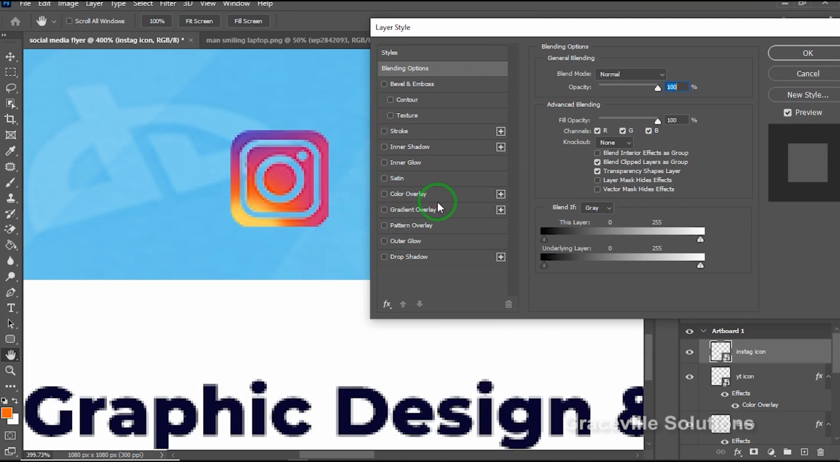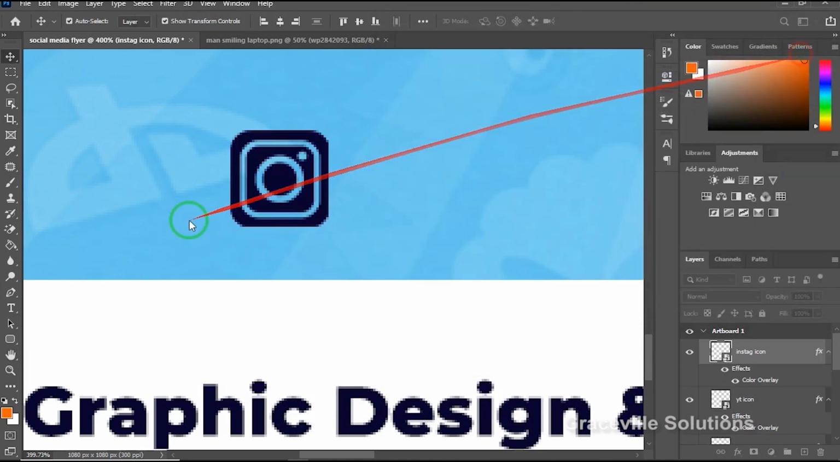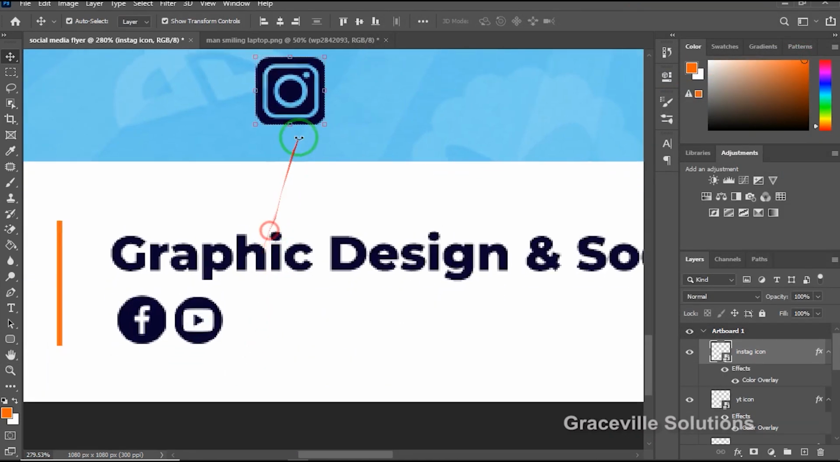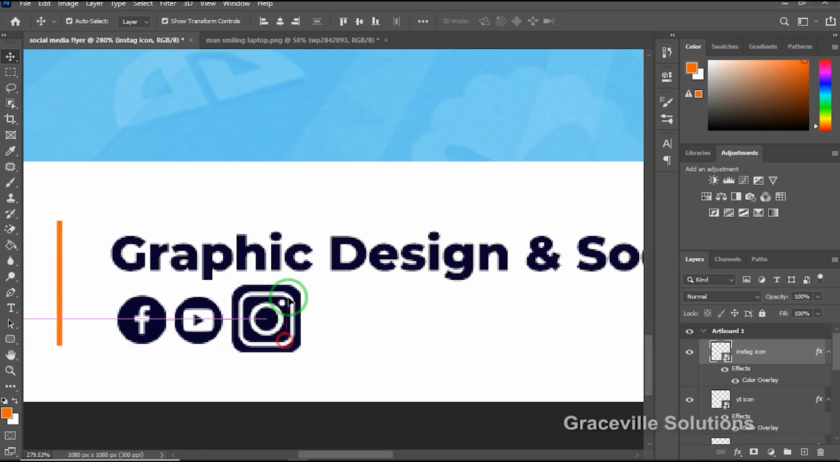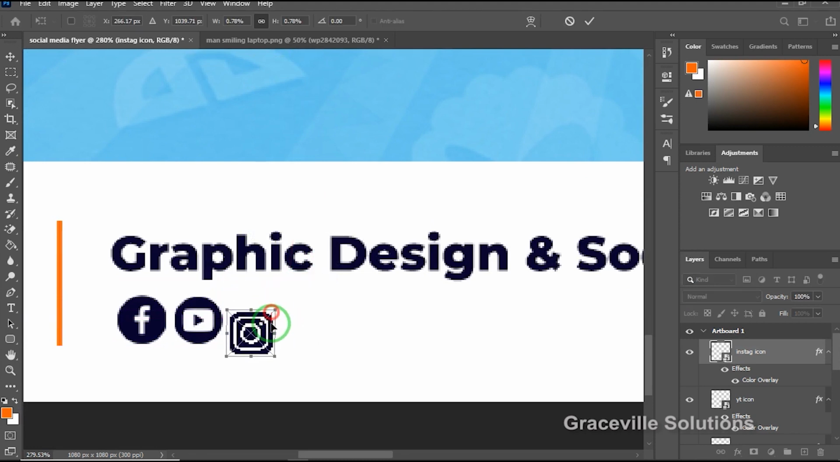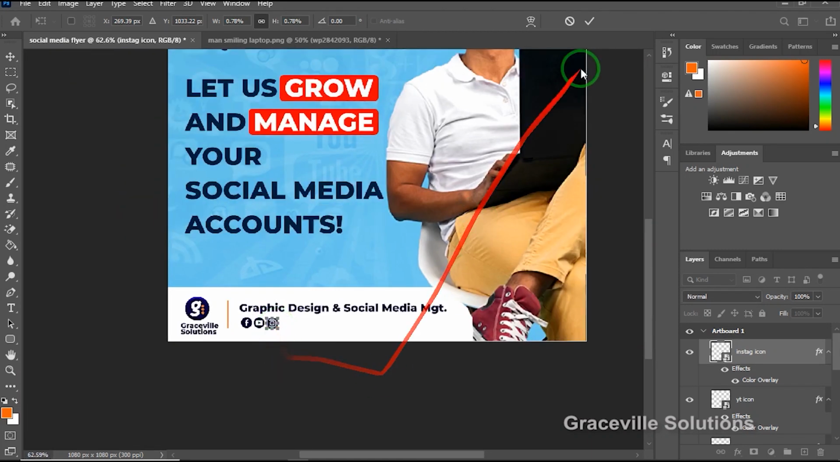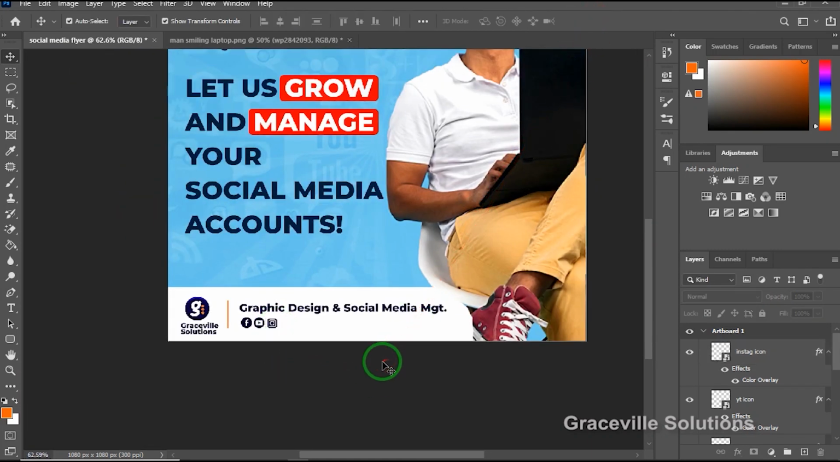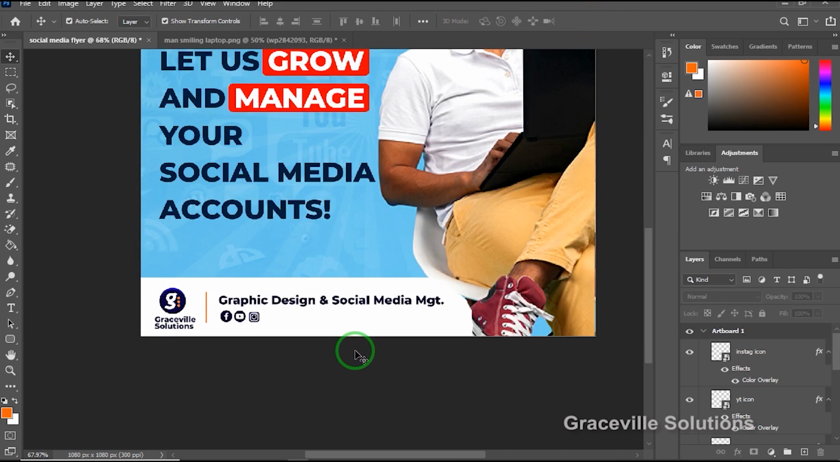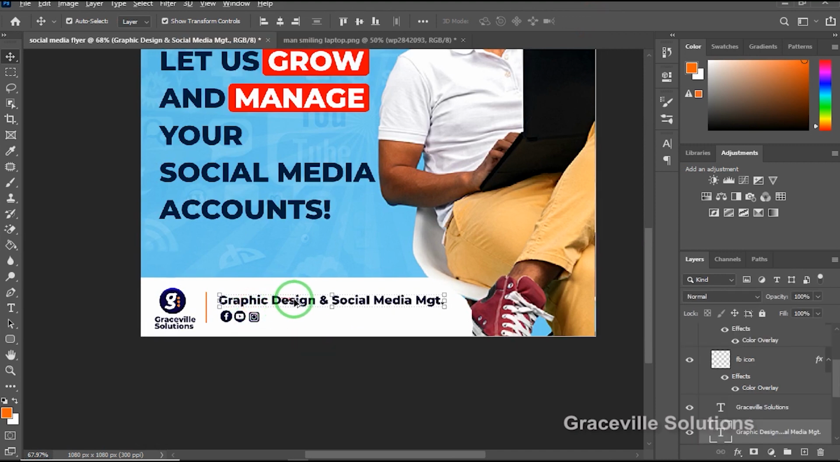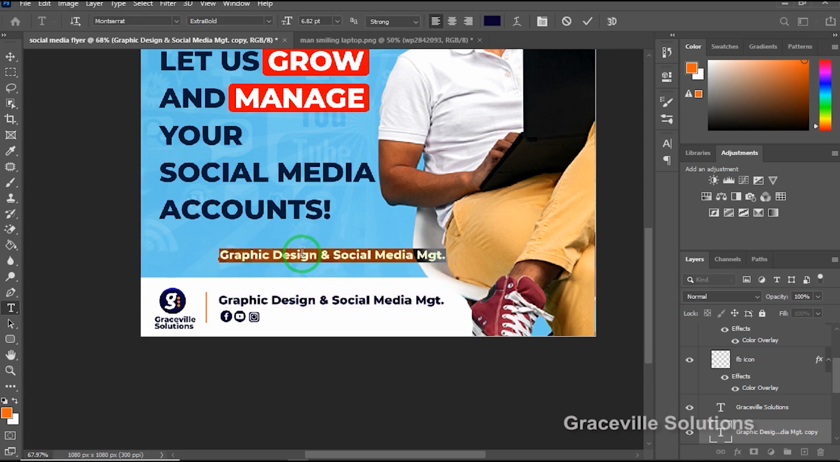Place Embedded, and then Instagram. Alright, so I can go to my blending options once again and color overlay, make it blue, and then drag it into your work area like so. Okay, I think this is all making sense right now. And then I'm going to add the name and the social media account. So I'm just going to duplicate this, click and drag, okay, and just type the word gracevillesolutions.